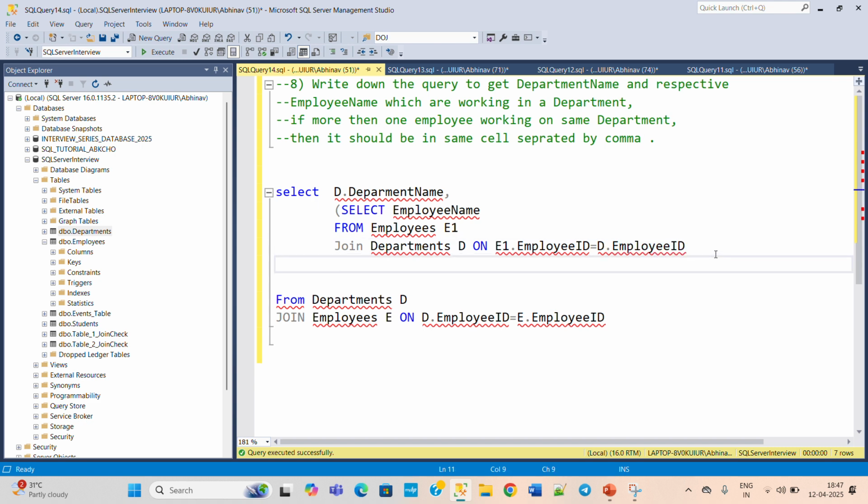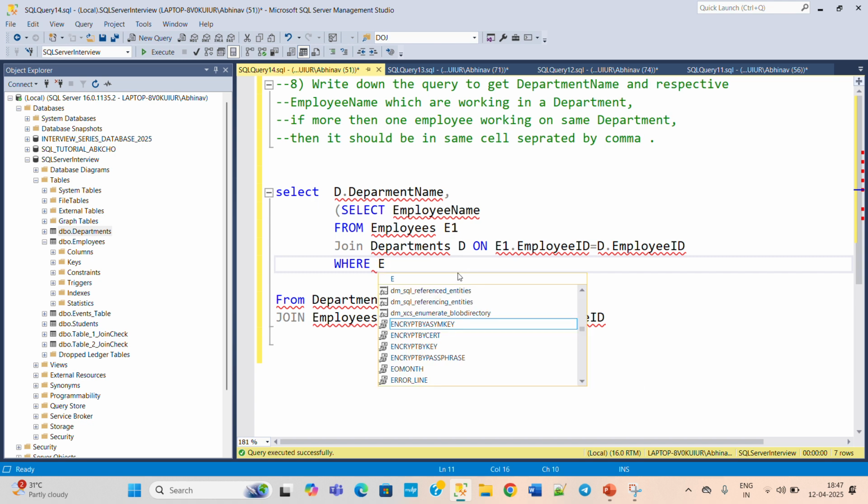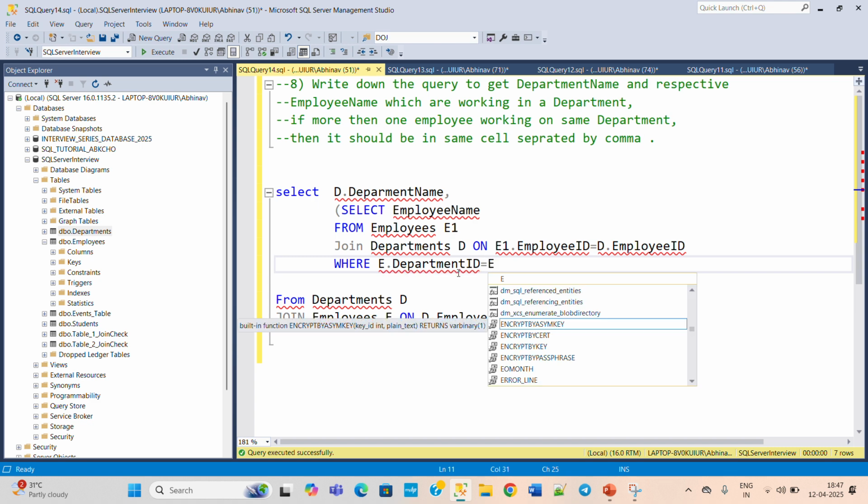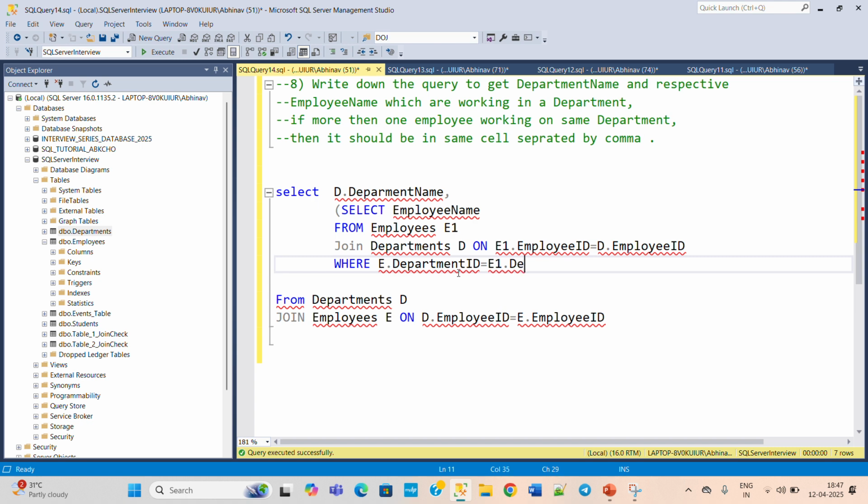Okay, and then one condition we need to add: where E dot department ID equals E1 dot department ID. So basically we will match the departments from the external query to our subquery. Put an alias, like as employee name.